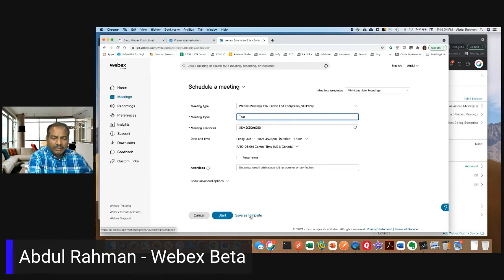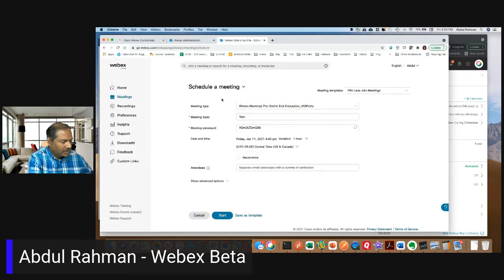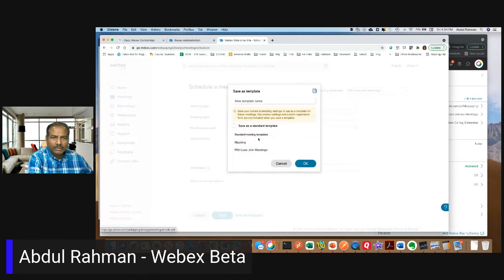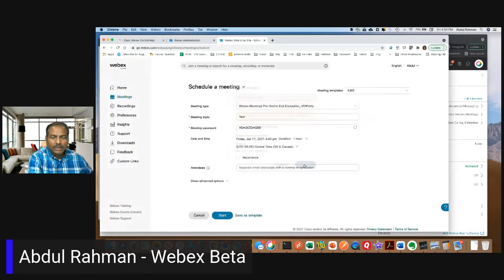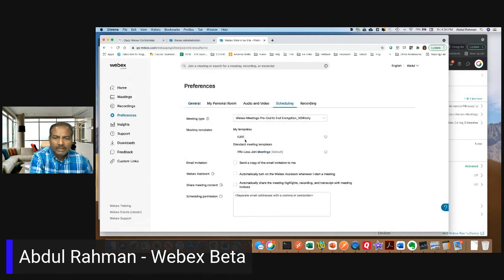Save as template here. Again, some customers don't allow end users to create a template, but if you have an option in your organization to allow end users to create the template, then you could save as a template. And don't select this because that will save it as a default for the org. So I can say end-to-end. Say OK. Now this is saved as a template, and if you go under preferences and scheduling here, this is the template I just created, and I can make this template as default.